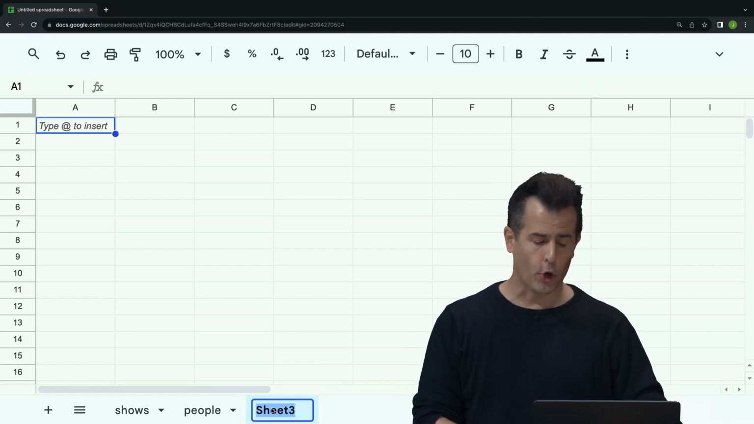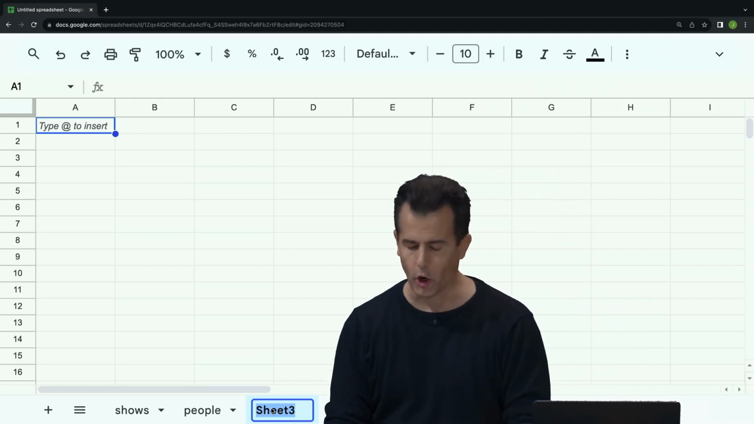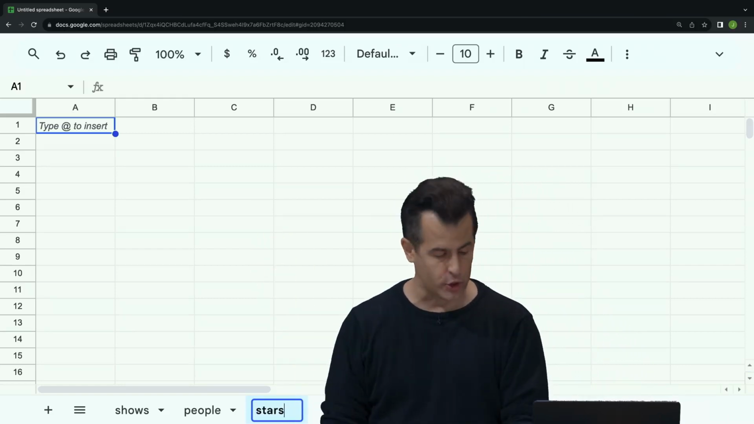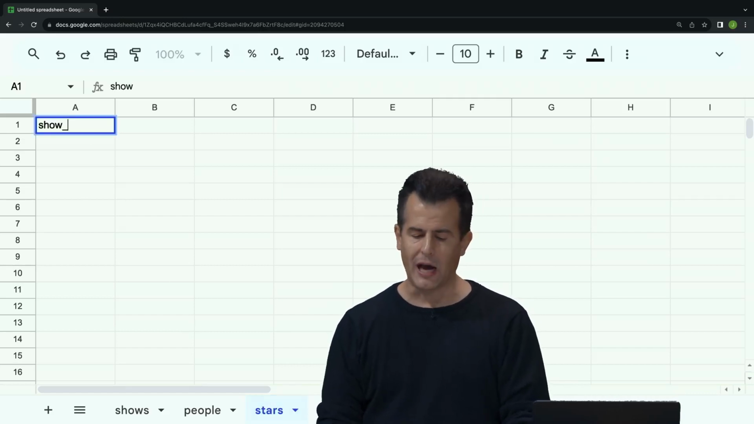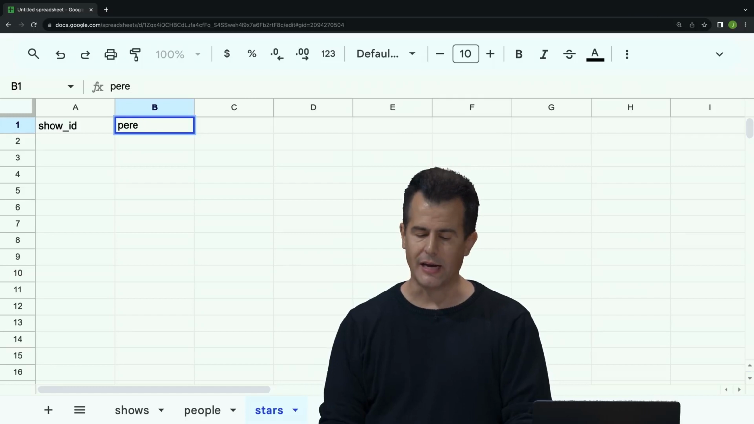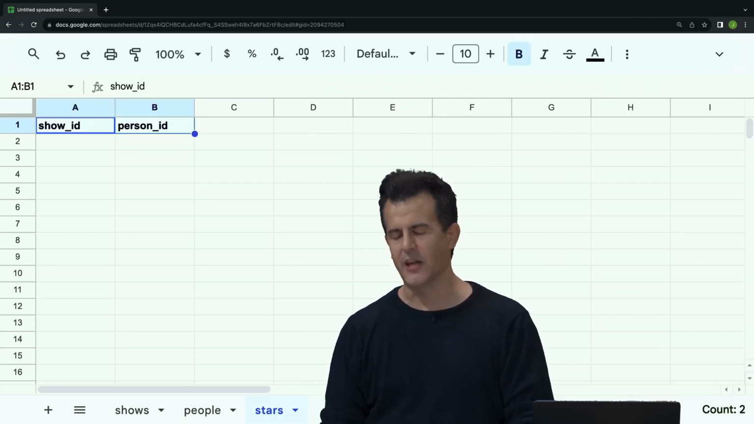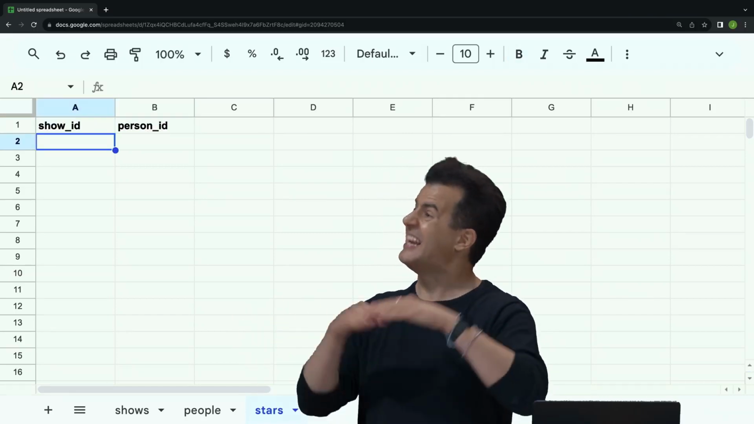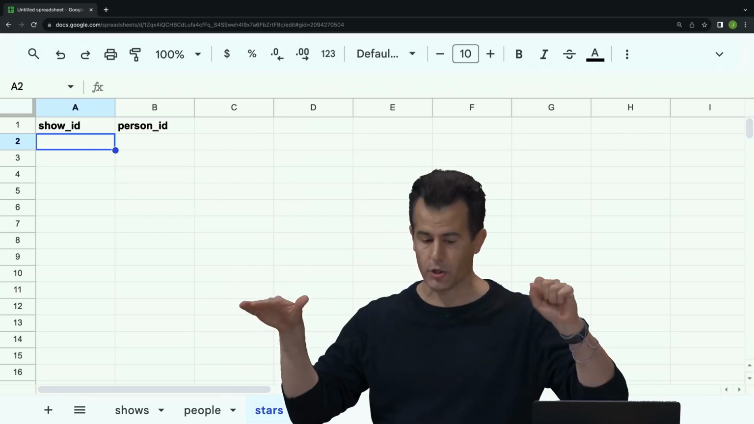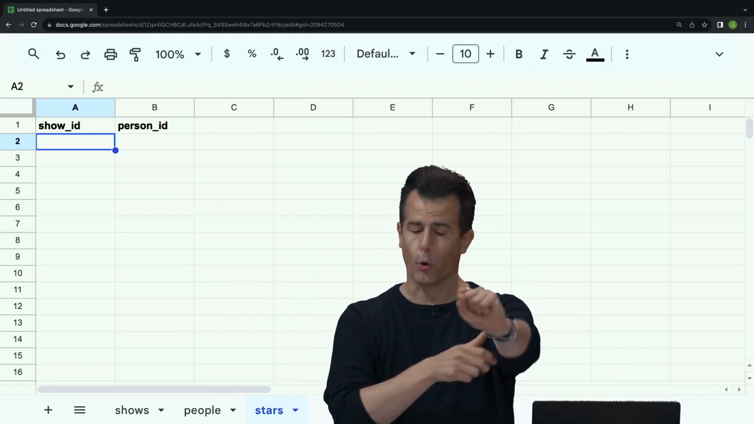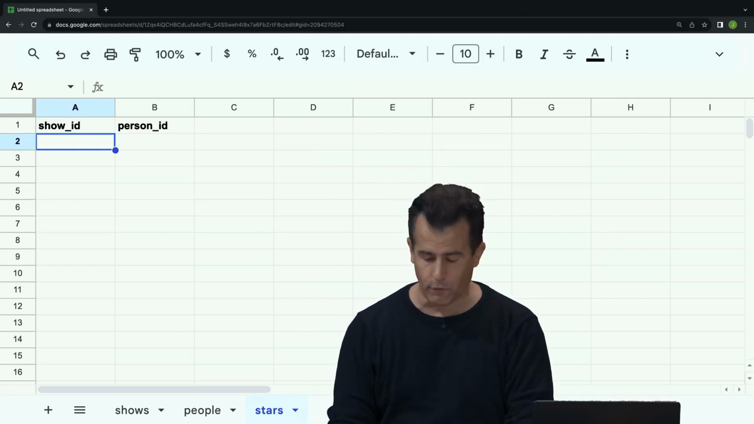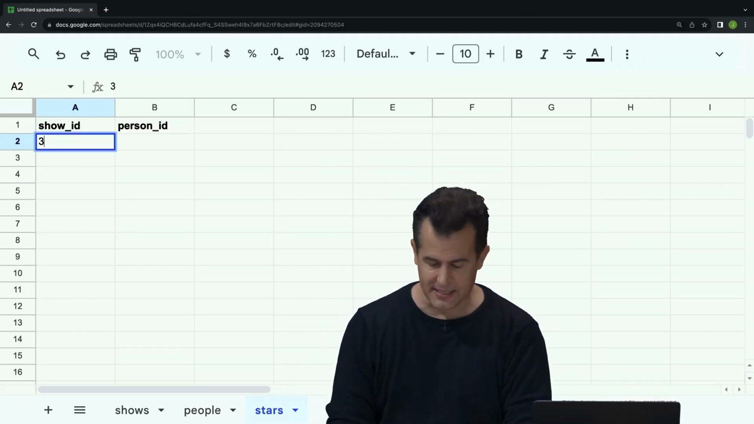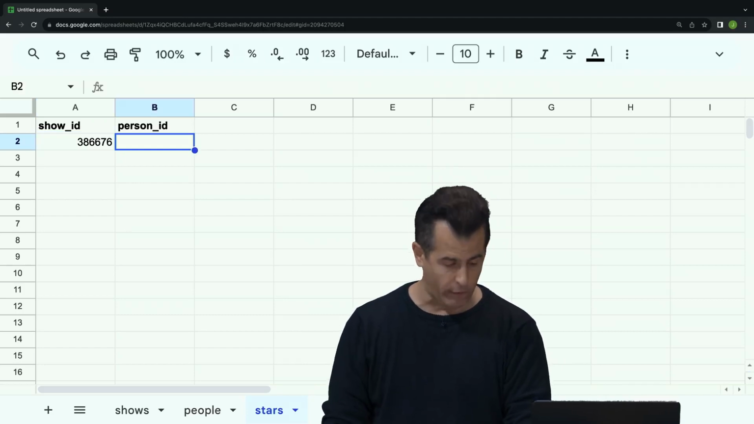So I'm going to create a third sheet here, and I'll call it stars, like the TV stars for these shows. And what I'm going to do is have only two columns, a show ID and a person ID. I could write these in different ways, but it's conventional in the database world to use snake case, so to speak, where everything is lowercase with underscores instead of spaces. And for show ID, well, we're only mocking up one show for now, but I'm going to go ahead and say 386676, which is The Office I claimed.